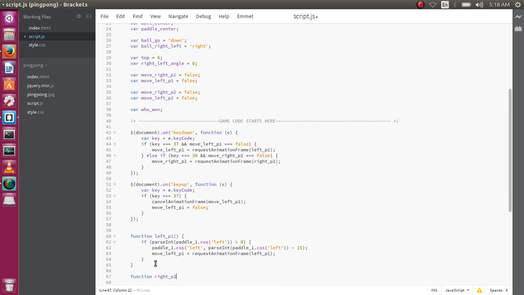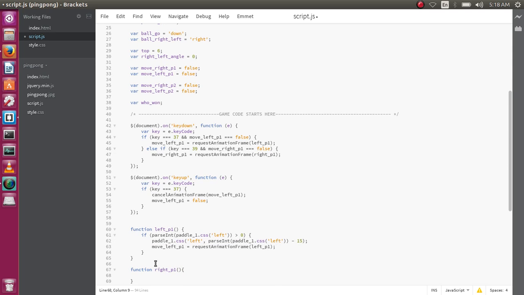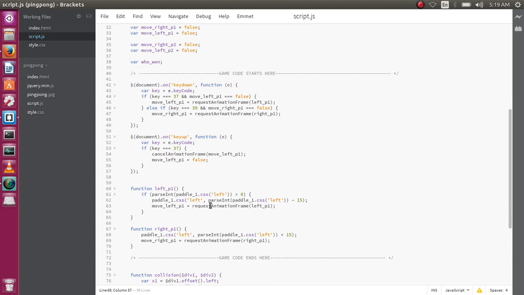Function right underscore p1 should move paddle one to the right, so paddle one dot css left will be parse int value of paddle1.css left plus 15. We're moving it to the right, that's why plus 15. Okay, and we have to call this function again, so that's how request animation frame works, right?